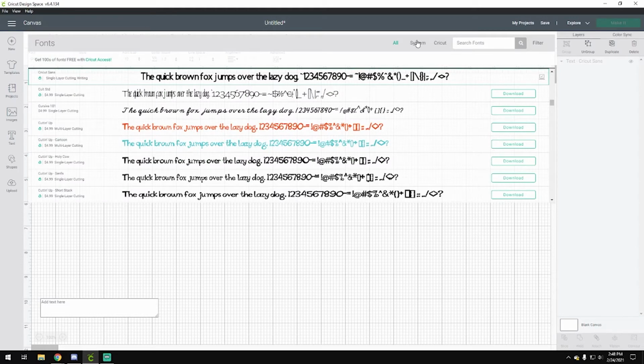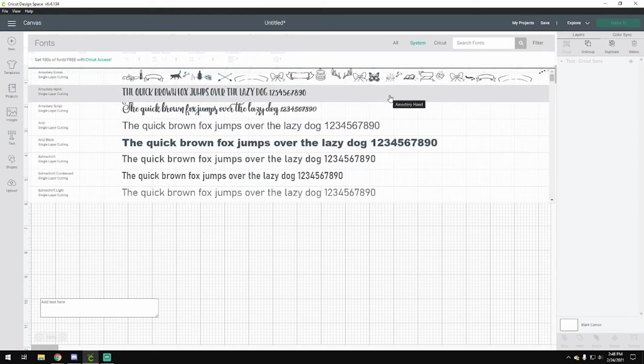These are the fonts that I have already downloaded. Because if you have all selected, you'll see all the fonts that you'll have to pay for or use Cricut Access. So I'm going to select System. And you can download a lot of free fonts from a website called thefont.com. I'll leave a link for it down below if you would like.